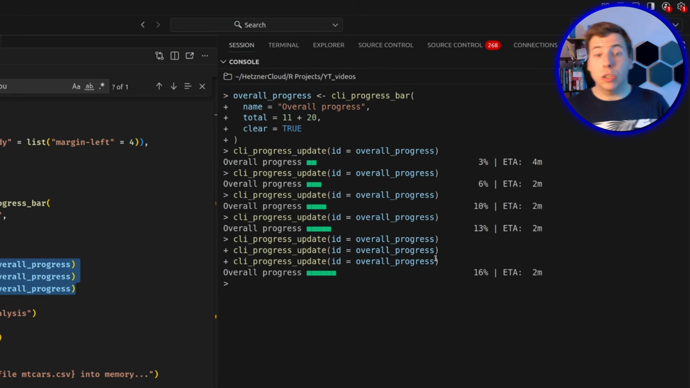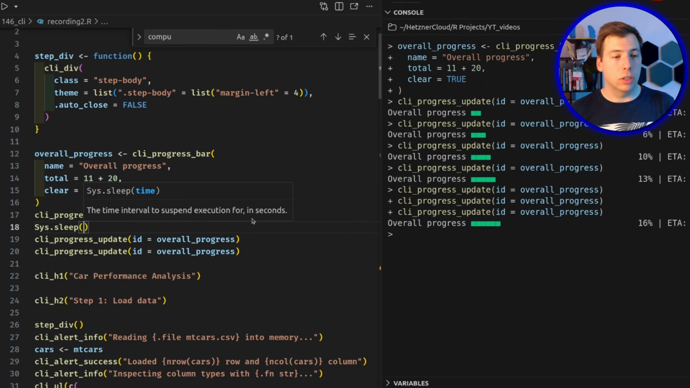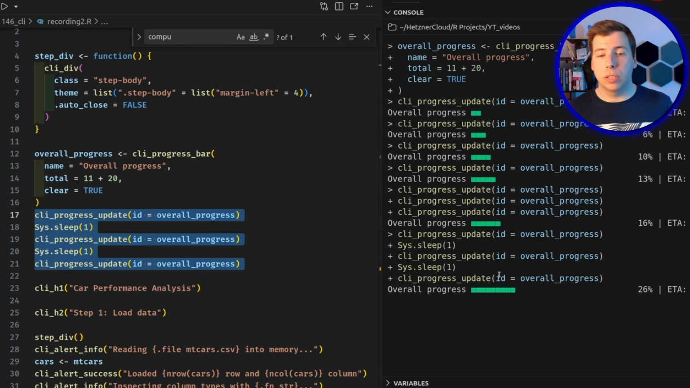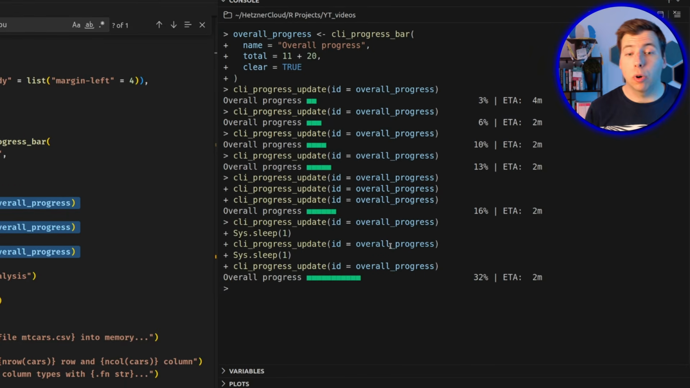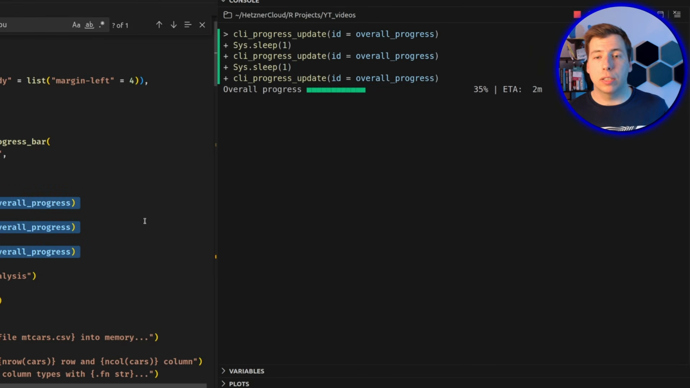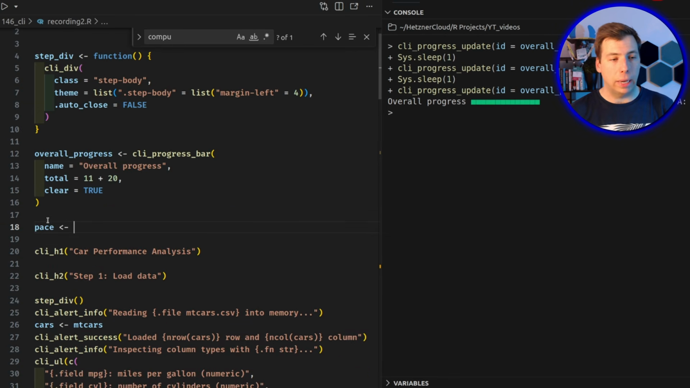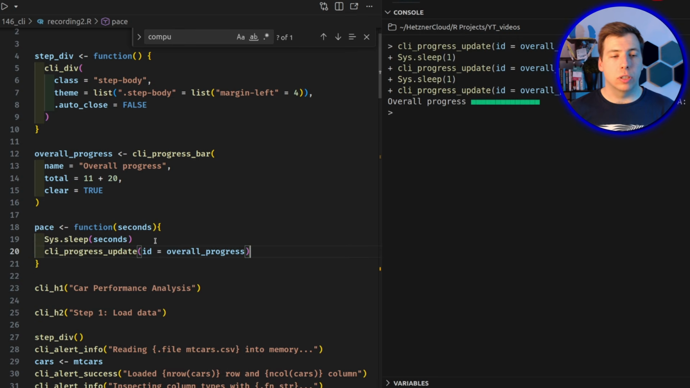So we see that as I call this, it will actually update. And if I call this a bunch of times from the same call, you see that here only at the end. And if I were to throw in Sys.sleep in between, like 1 second, and then execute this, you see that this is slowly progressing. If I were to once again re-execute this, once again, this is progressing. So to finish off our script here, we can create a function. Let's call it pace. And in there, we're just going to wait a couple of seconds, and then we're going to call this progress.